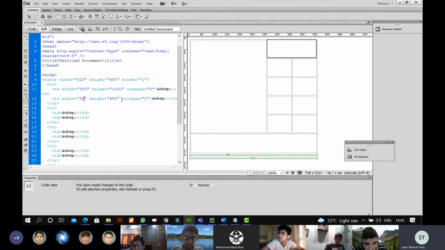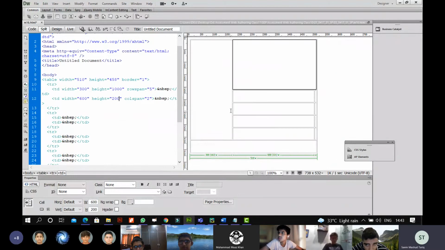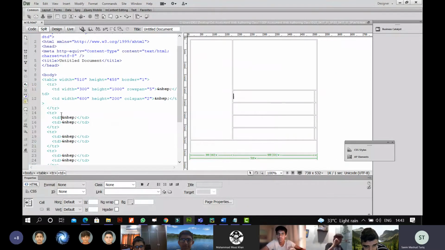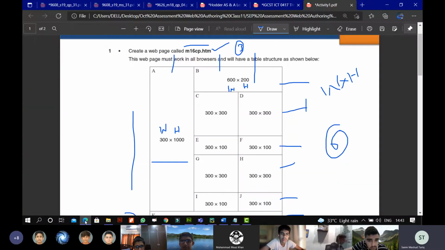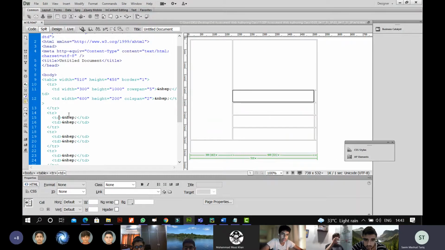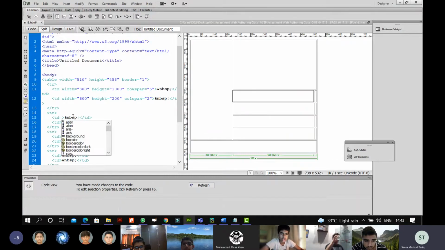So I have, sorry, it's not 500. It's 600 by 200. Please keep on telling me if it's right. By 200. Was that the case? Yes. Next one, we have this cell, this cell. So these two cells will be 300 by 300. So pretty easy. We'll just come here. We'll make this.